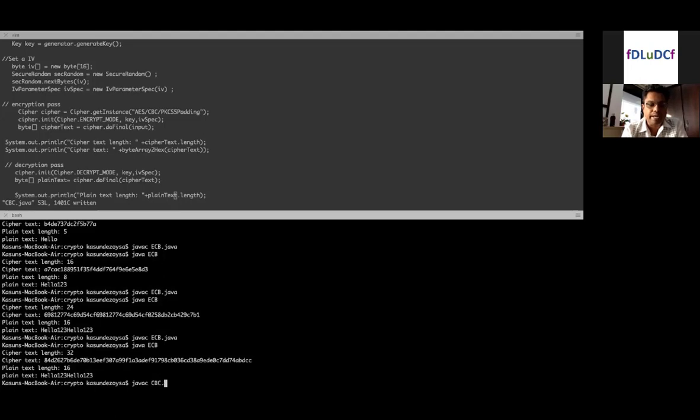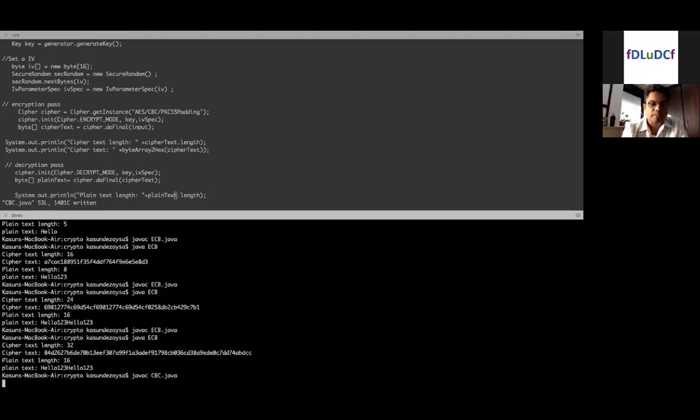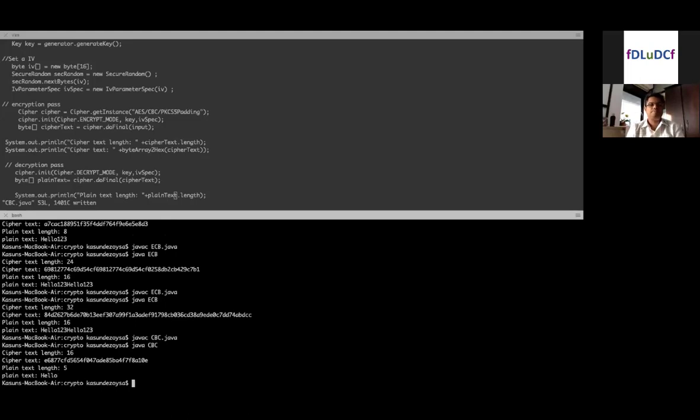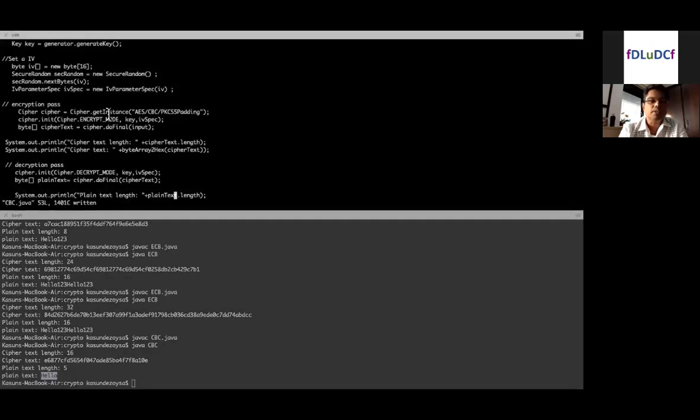Let me now compile this program and run it. So you see, I ended up with 16 bytes of ciphertext. My plain text size is 5, right? I ended up with 16 bytes of ciphertext. So it's a block size. It's a block cipher mode. Right. So I use PKCS5 padding.